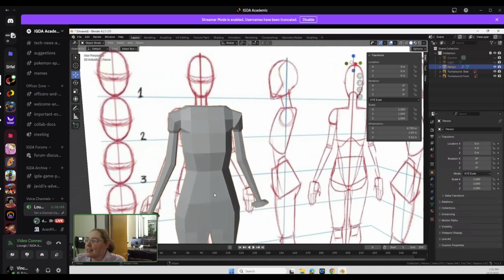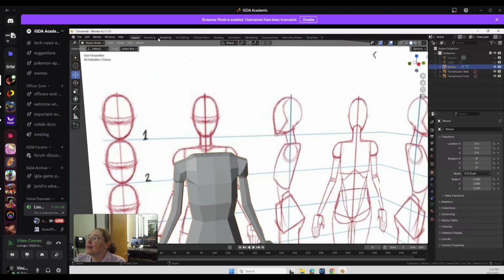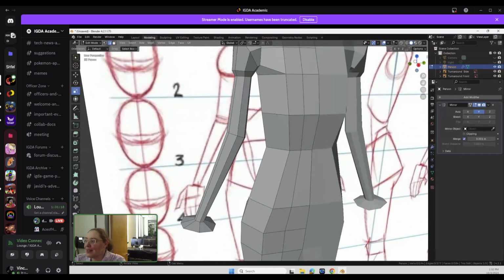All right, so let's add the hands. We're going to do the hands, and then we're going to do the neck, and then I'm going to show you how to do a head, because the head is not this model. Okay, let me close that guy up. Go back into modeling. Here we go.